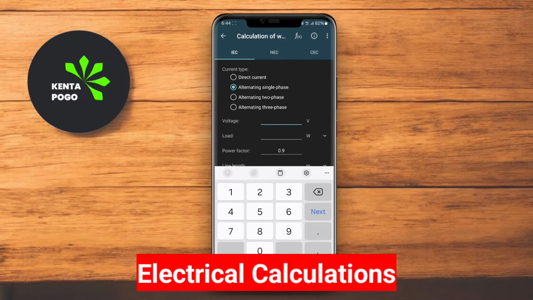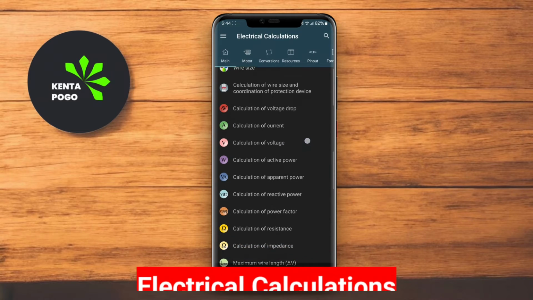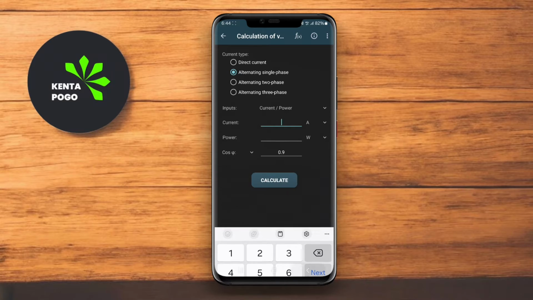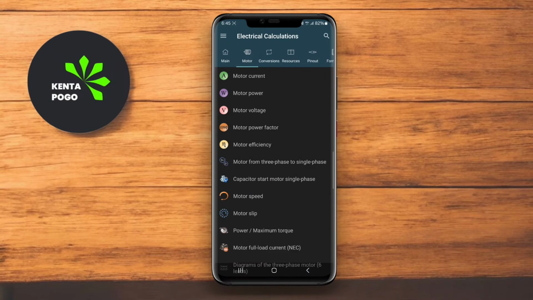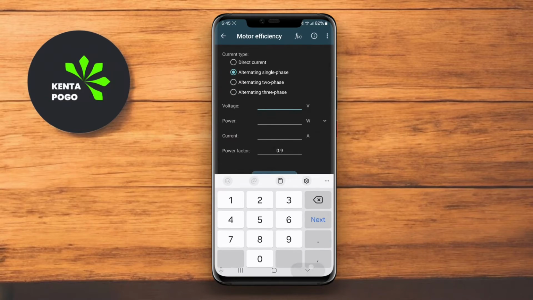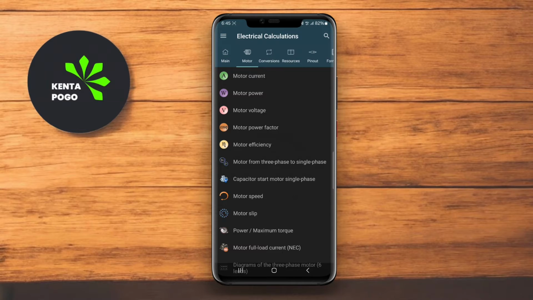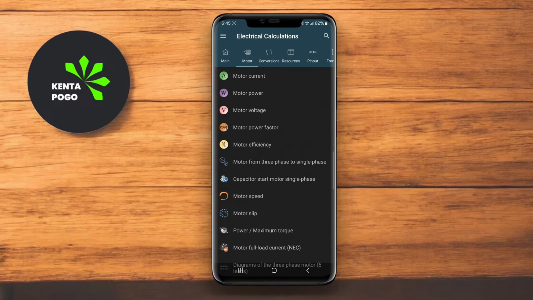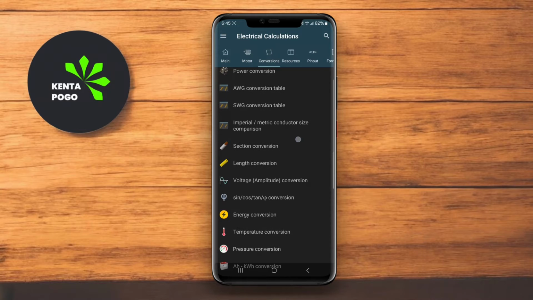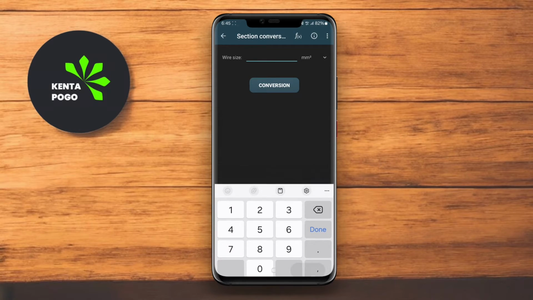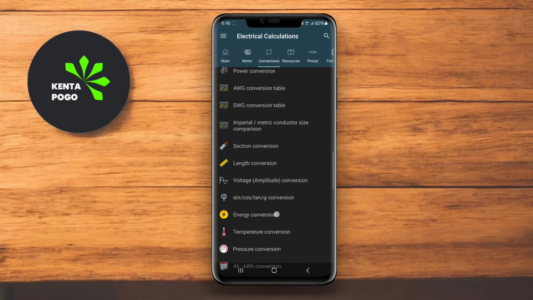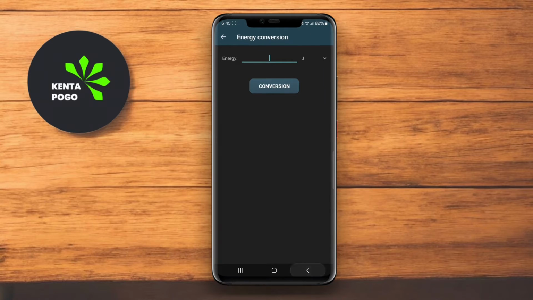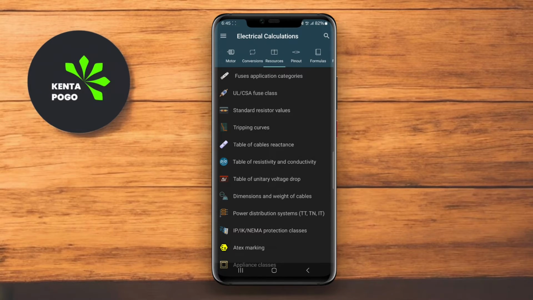Electrical Calculations. Electrical Calculations is a comprehensive app designed to assist users in performing various electrical calculations quickly and accurately. It features a wide range of calculation tools, including voltage, current, power, resistance, and circuit analysis. Users can easily access essential formulas and units, helping them make informed decisions while working on electrical projects.